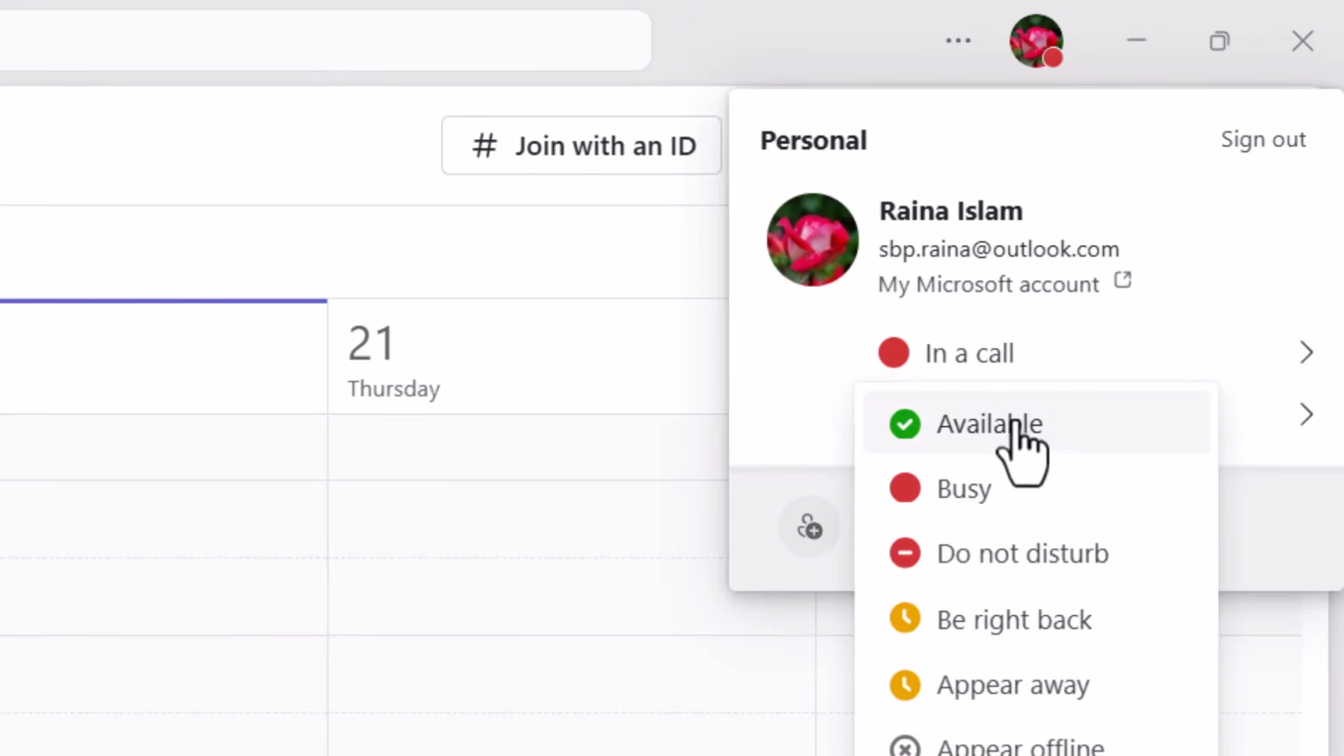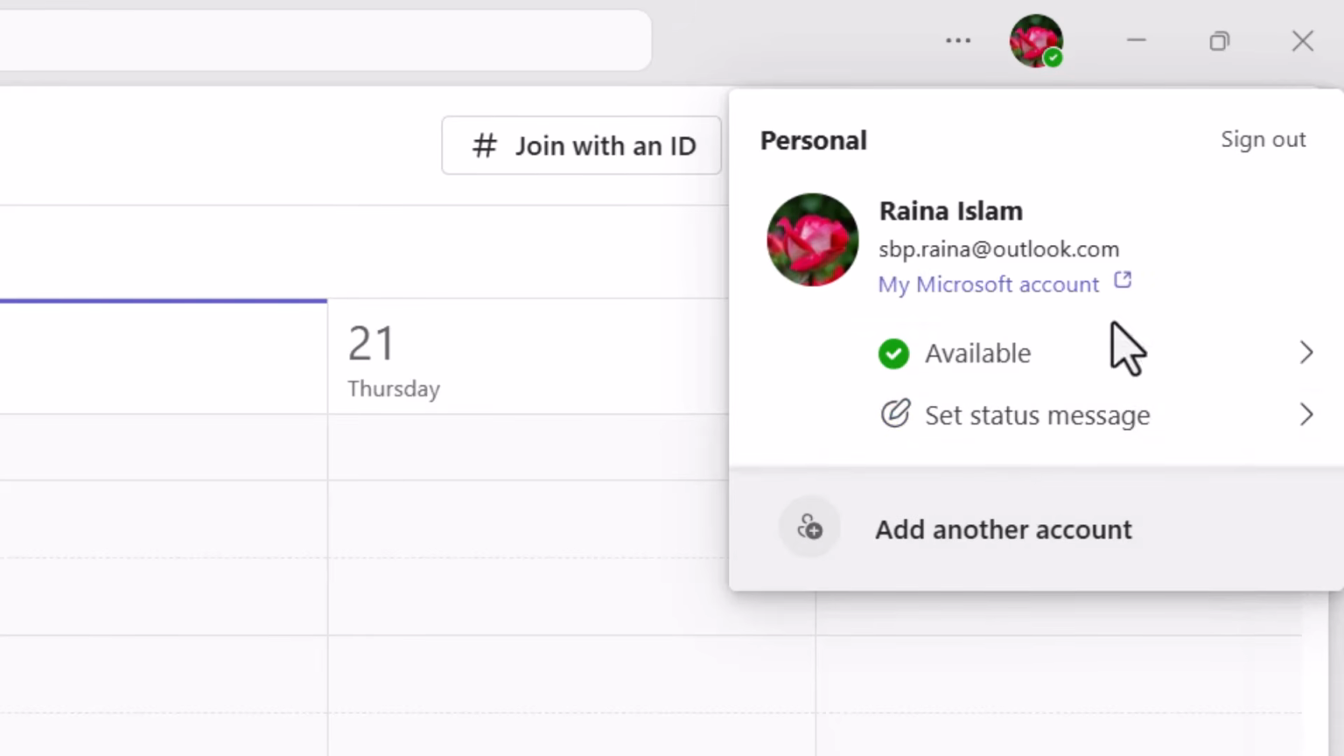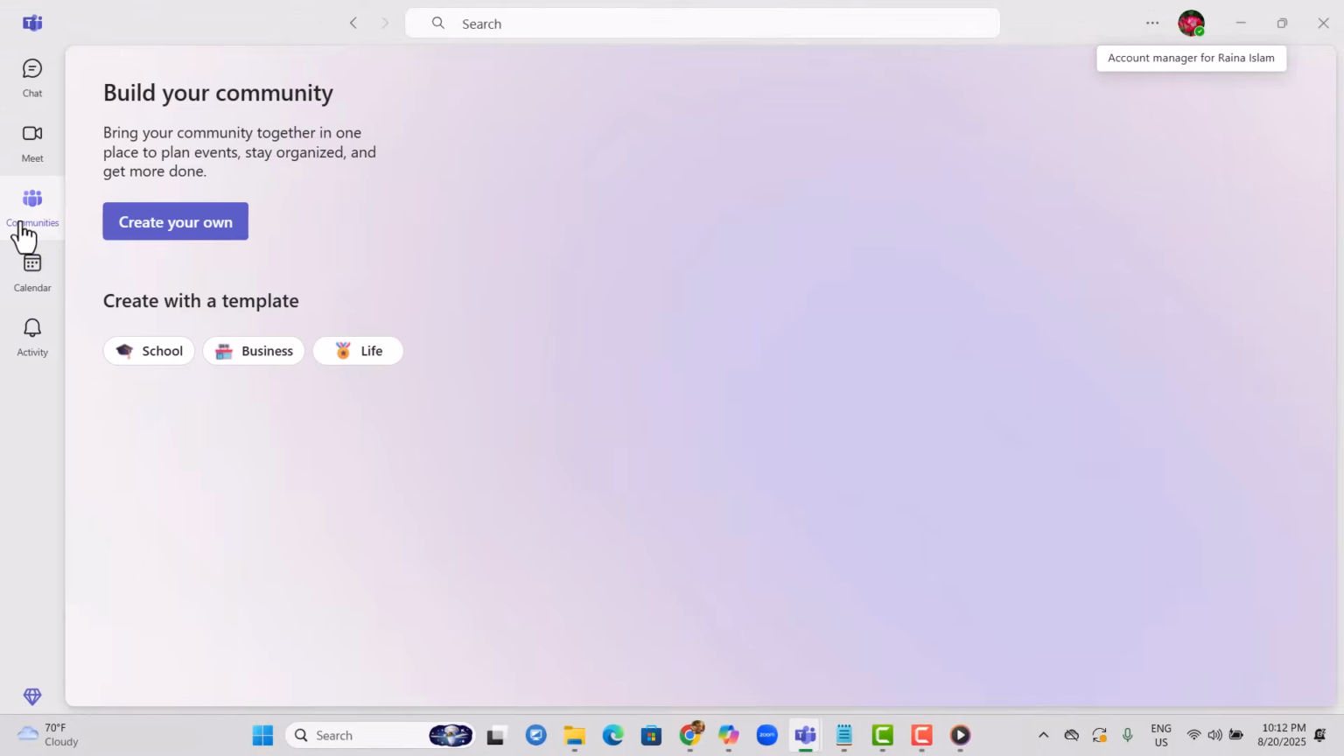Step 6. Change your status from in call to either available or busy, depending on how you want others to see you. Step 7. Keep the call running quietly in the background. This is what helps Microsoft Teams keep your status green.